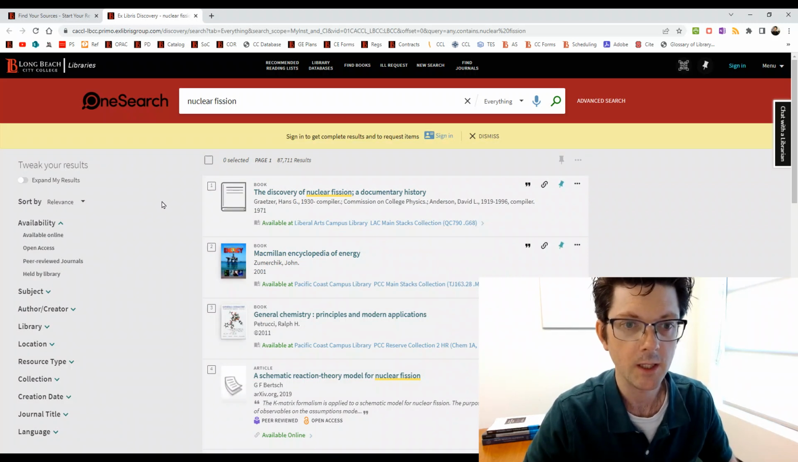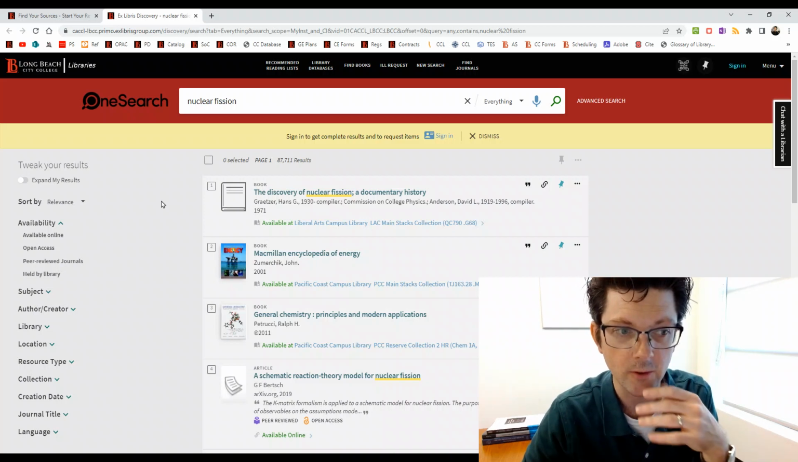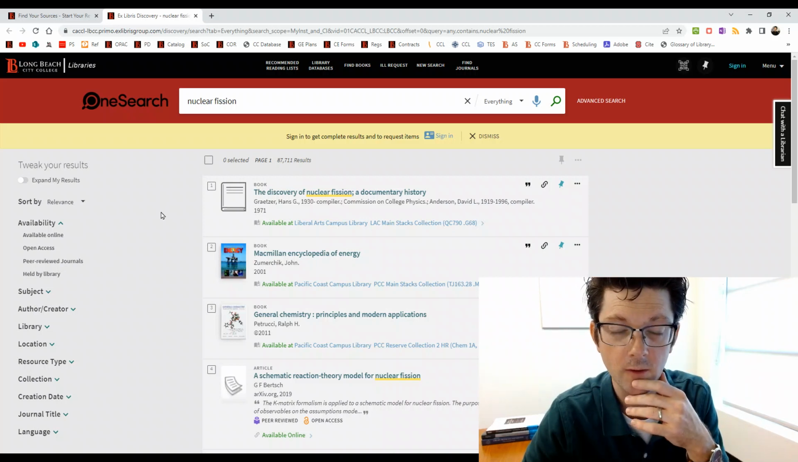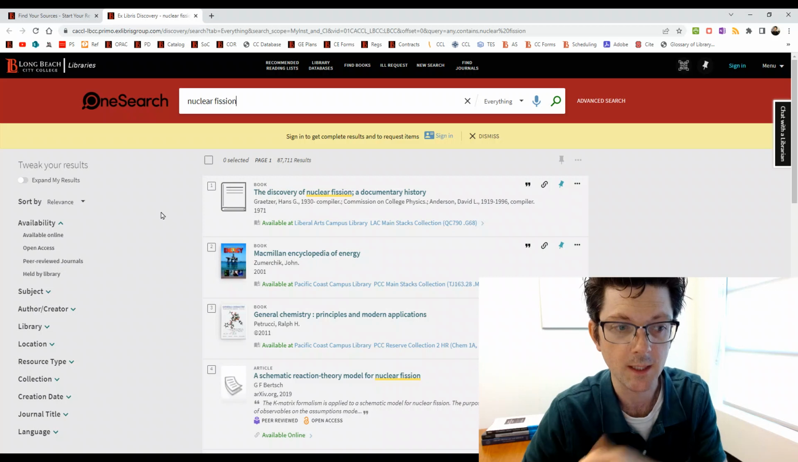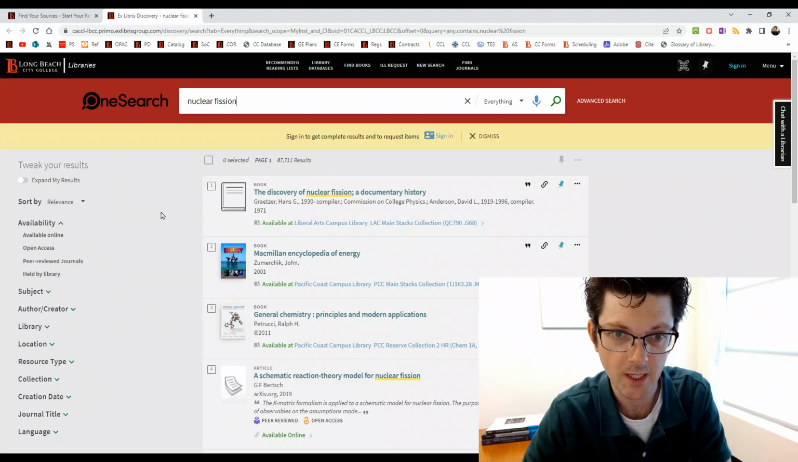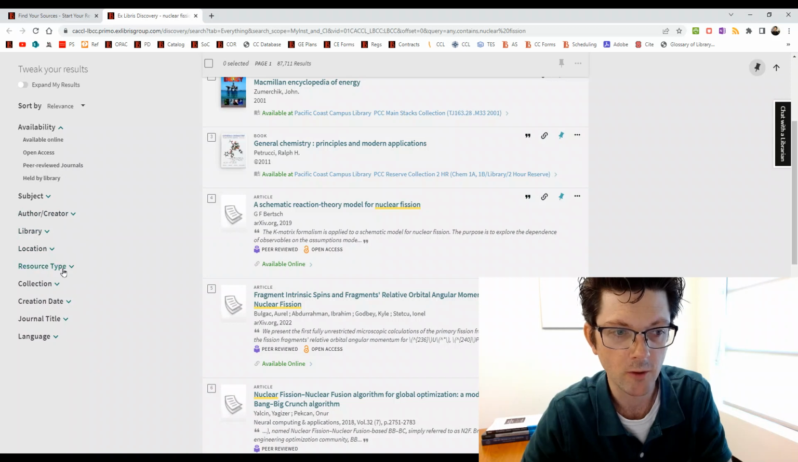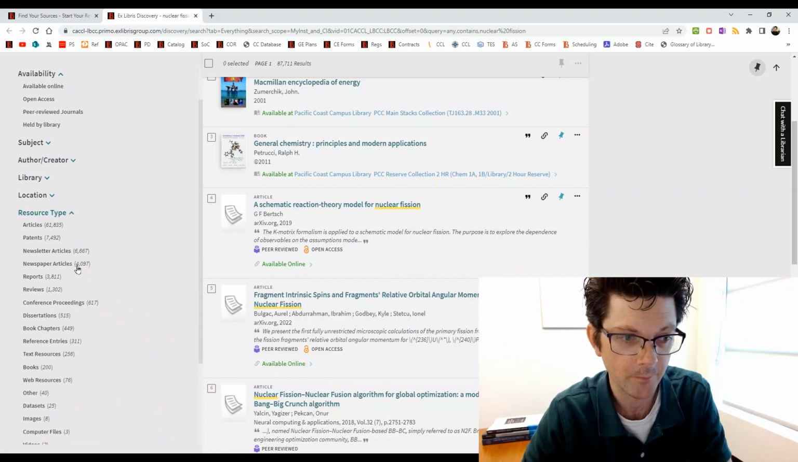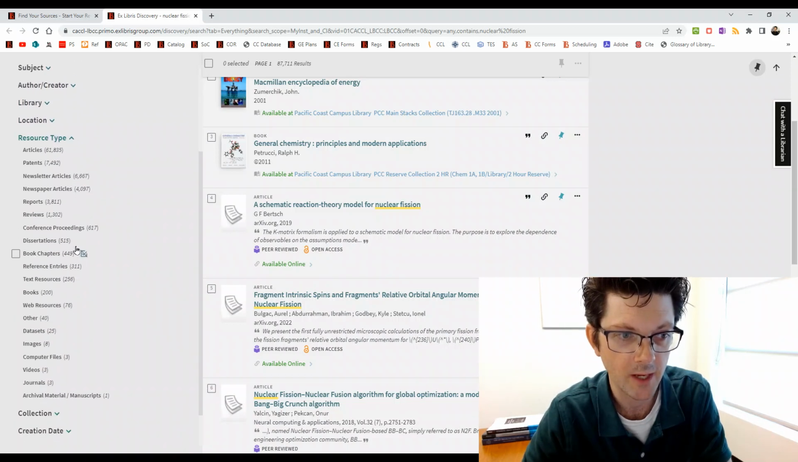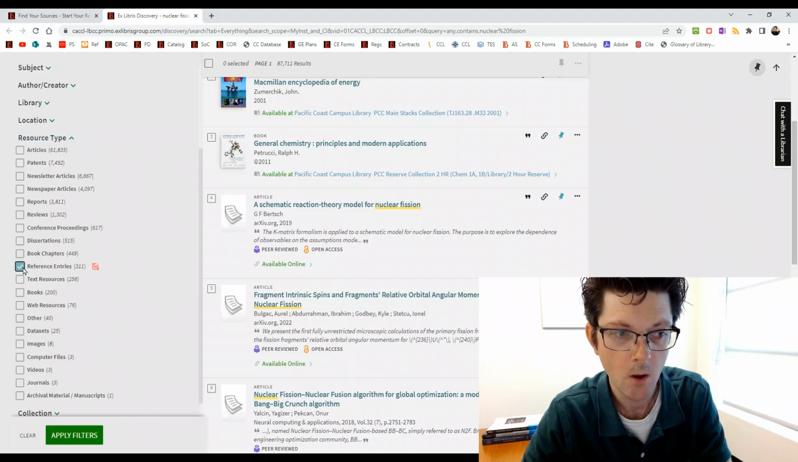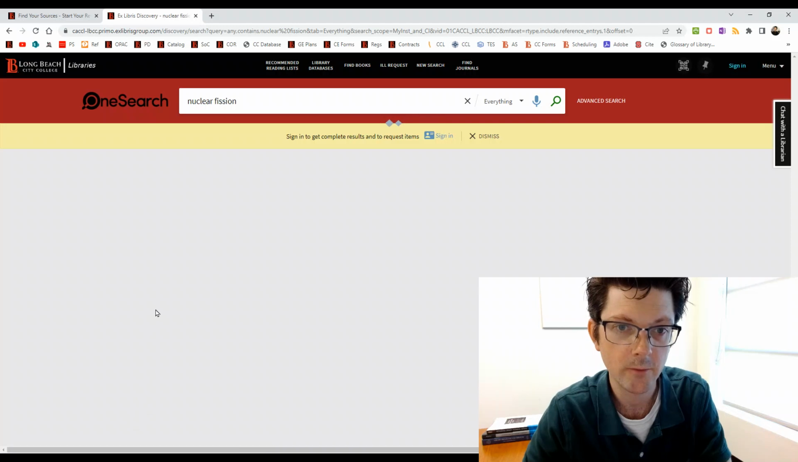And now we're immediately going to apply the filter reference entries, which we find under the limiter resource type. So that appears on the left-hand side of the page here. We're going to expand the resource type limiter, and we're going to look for reference entries. Okay, so here's our reference entries. We're going to select it and apply that filter.